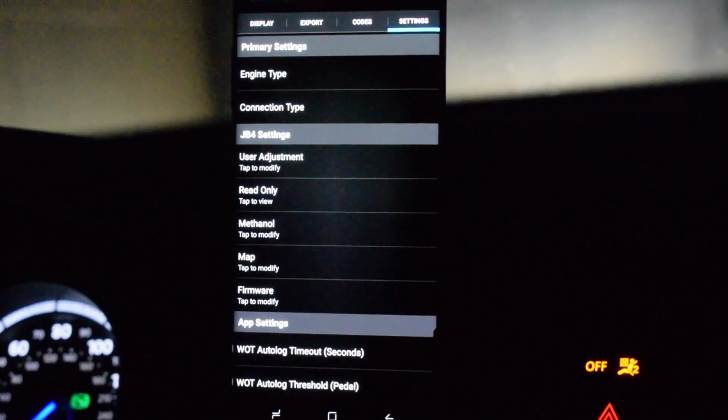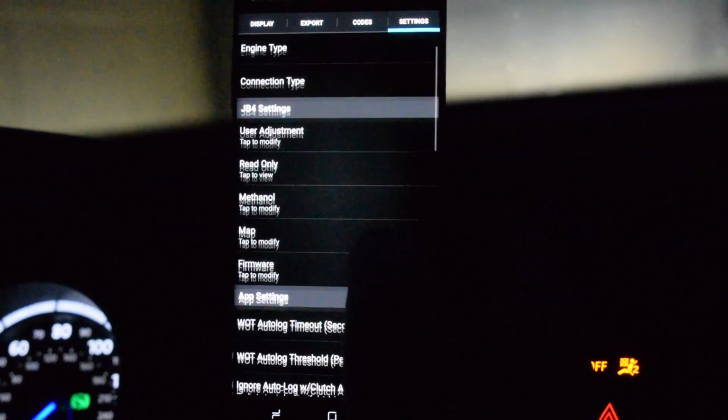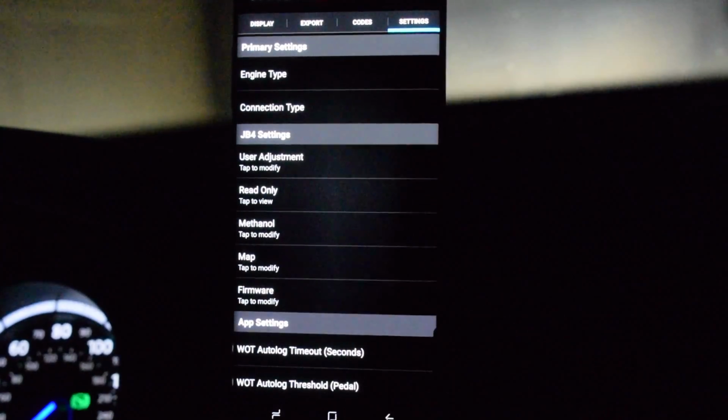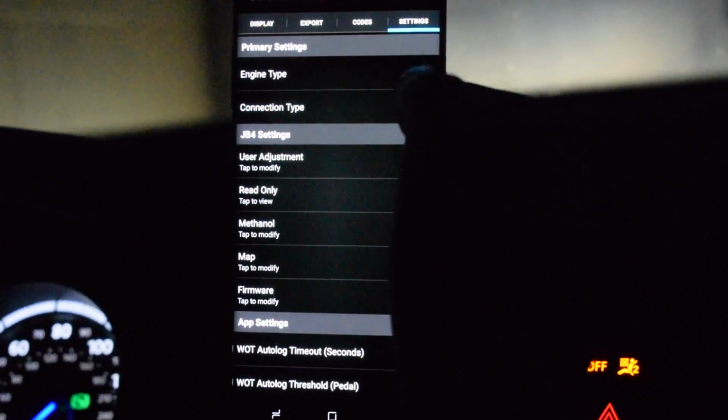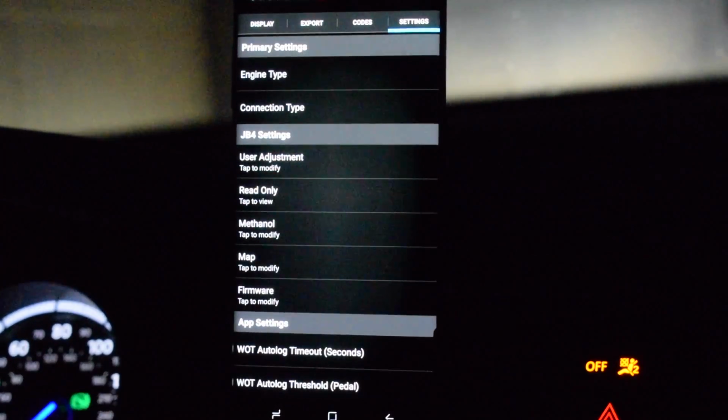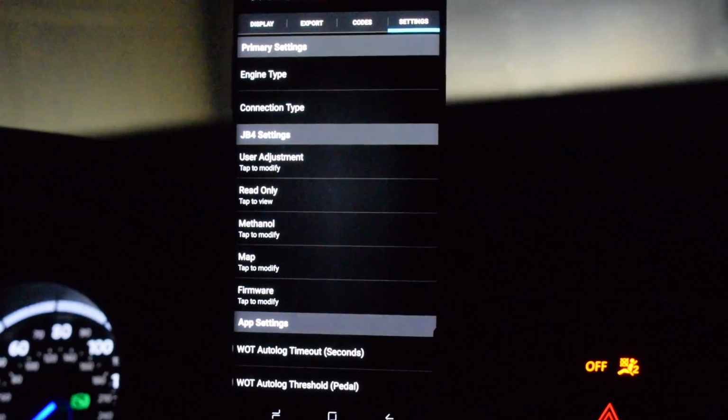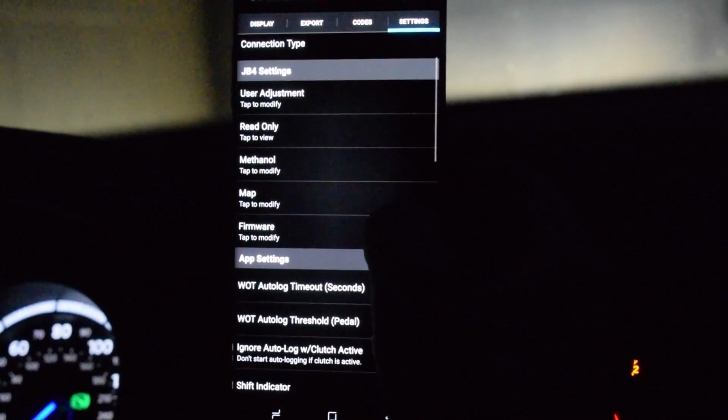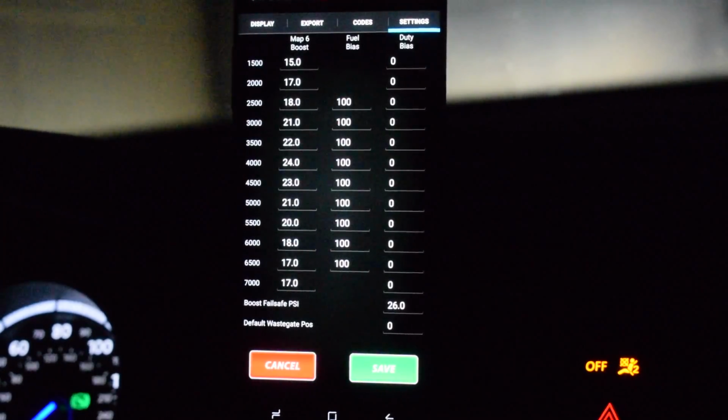All right, so next tab is the settings tab. So there are what, in my opinion, seems to be a lot of settings for a piggyback tuner, which is awesome. So you select your engine type, because they also make these obviously for the BMWs. So you can go down to user adjustment here. This is where I set up my custom map.